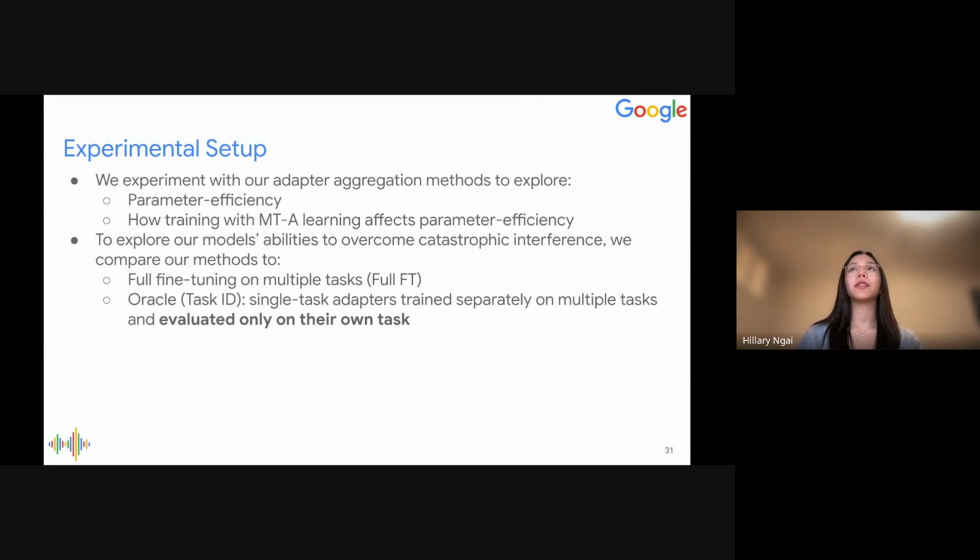To investigate our model's abilities to overcome catastrophic interference, we compare our methods to the entire model fine-tuned on multiple tasks, which we call full fine-tuning or full FT, and an Oracle task ID. We define the Oracle as single task adapters trained separately on multiple tasks and evaluated only on their own tasks. The Oracle is equivalent to using a task ID during inference time to route to adapters trained only on the specified task.